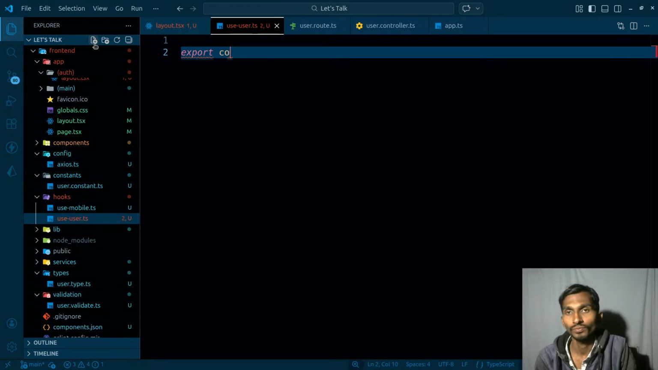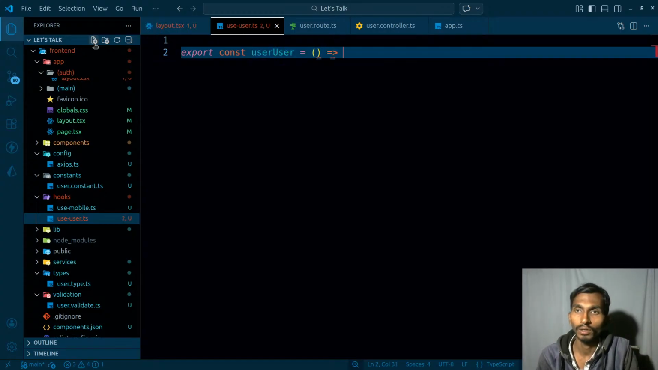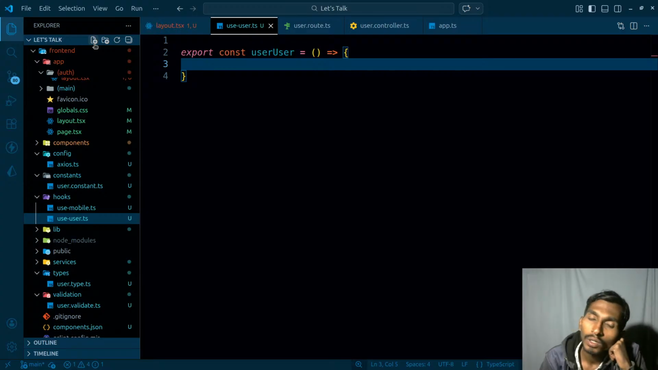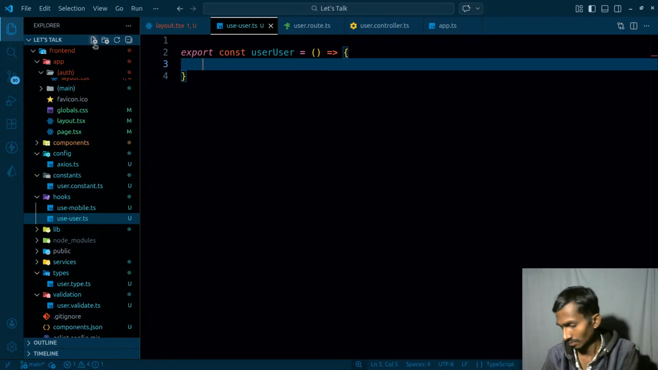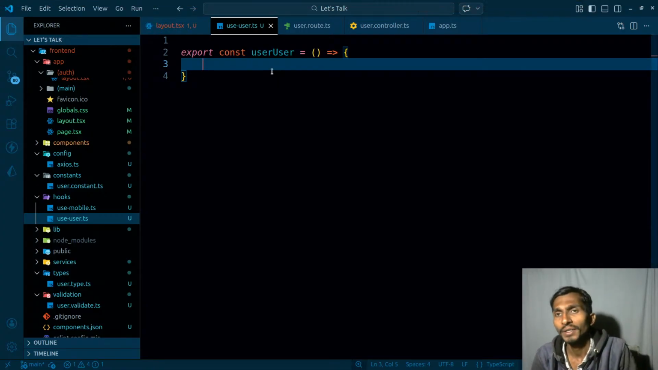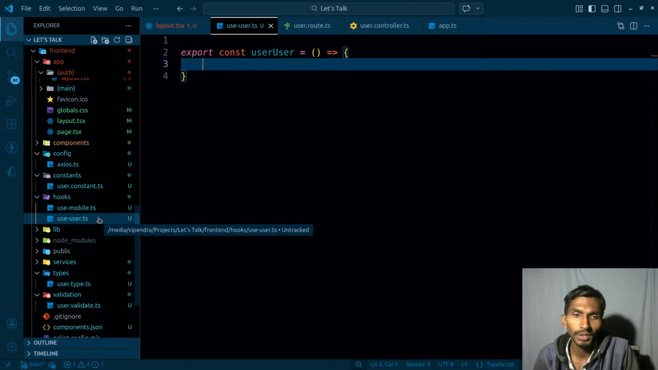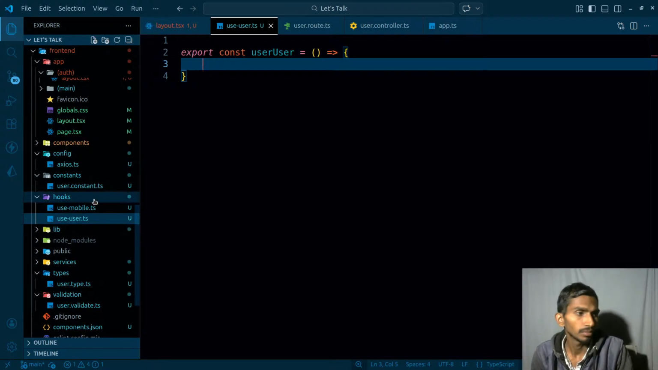Export const use user. And what is this actually gonna do? It will just simply find that particular user. And when finding the user, I will have to create a user.